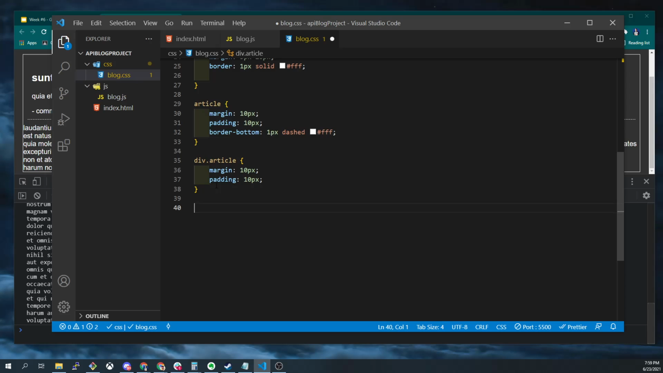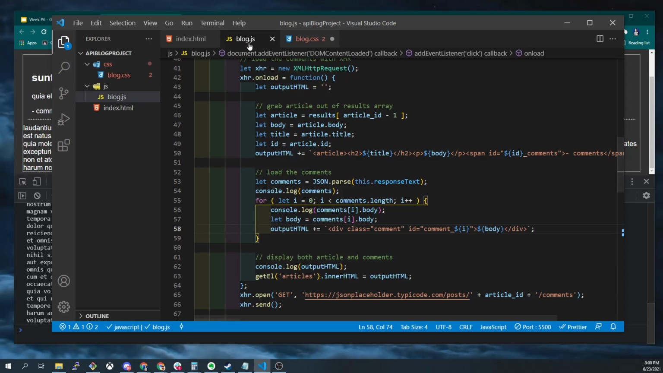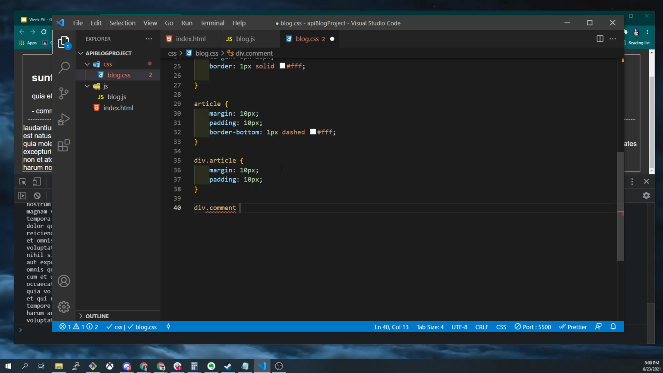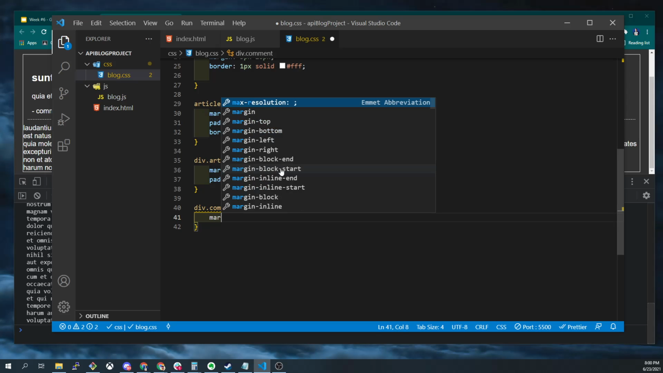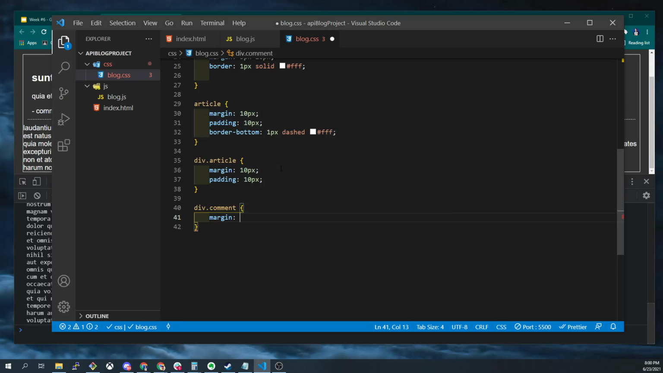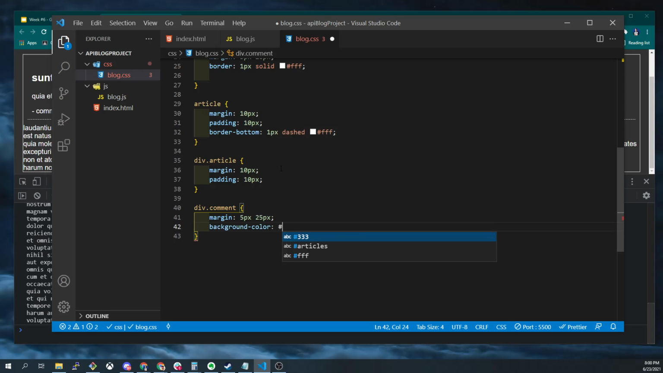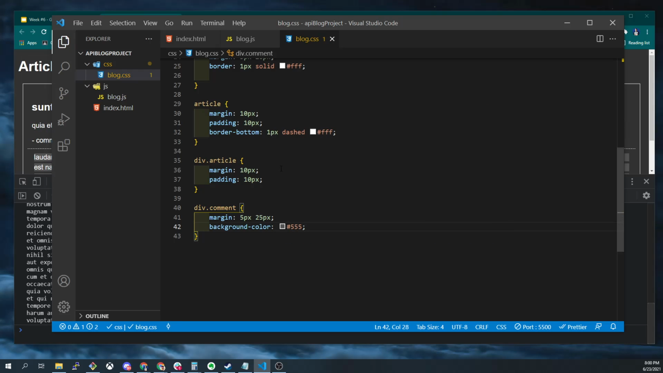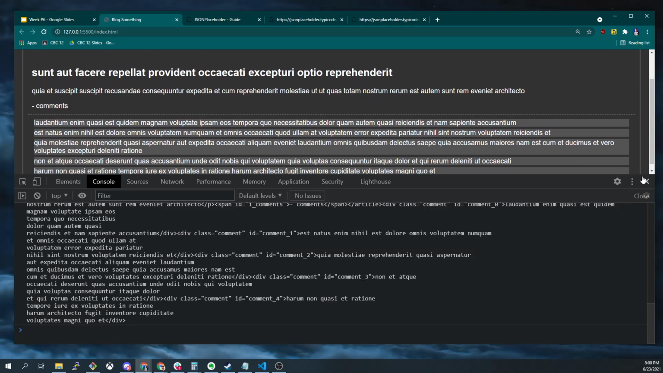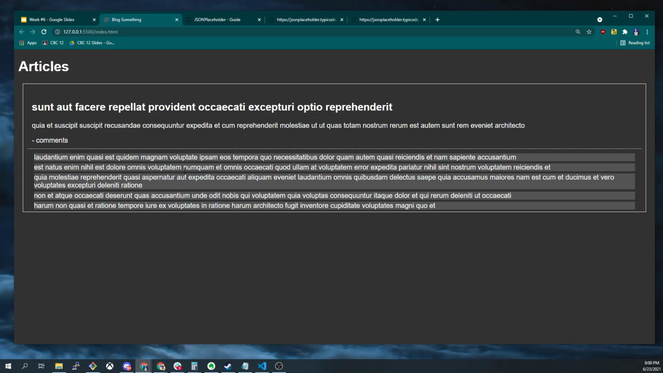Let's say div.comment. What do we call it? Comment? Yep. And we will say margin 5px 25px, right, and then we'll do background color 555. Okay, cool. So now we have each individual comment kind of spread out here. See what we did here?